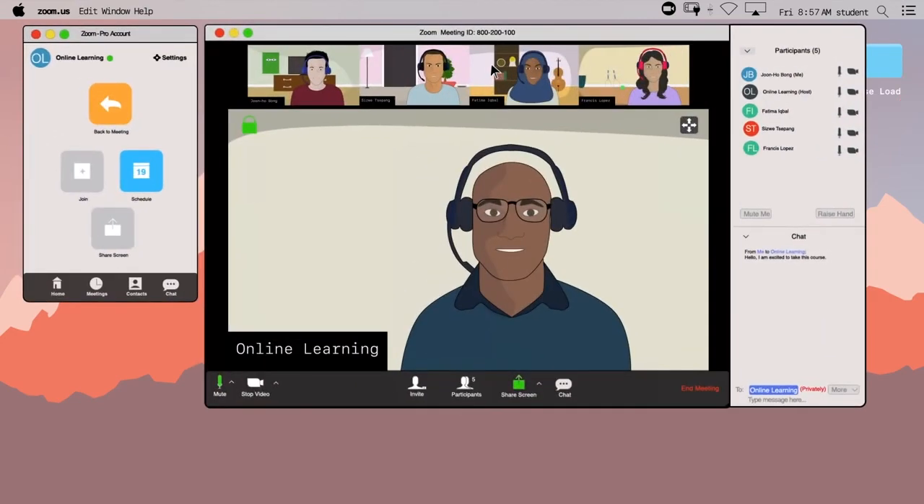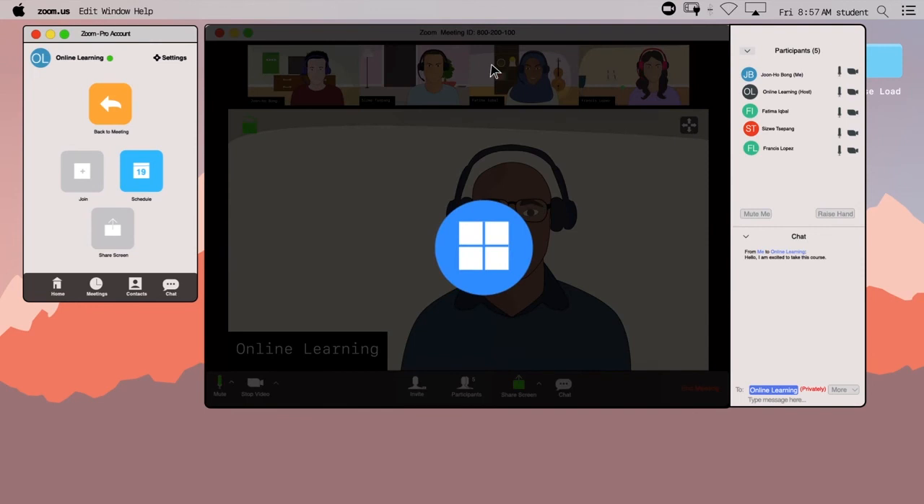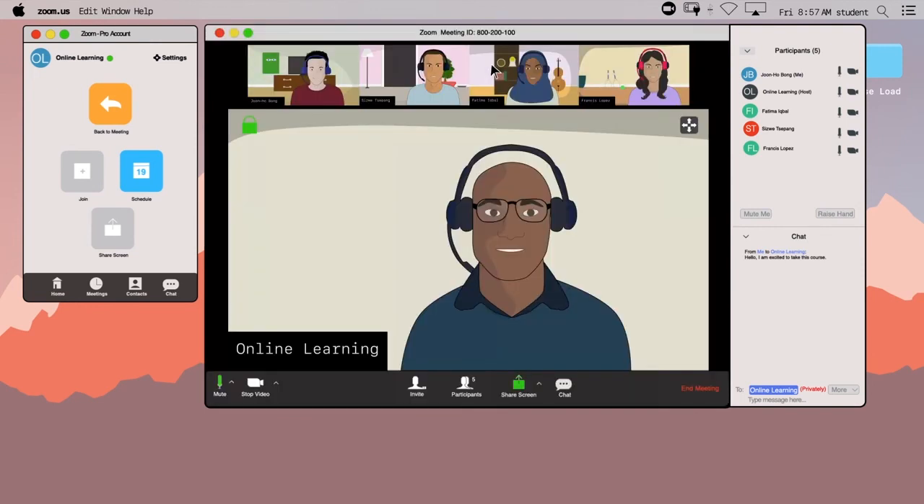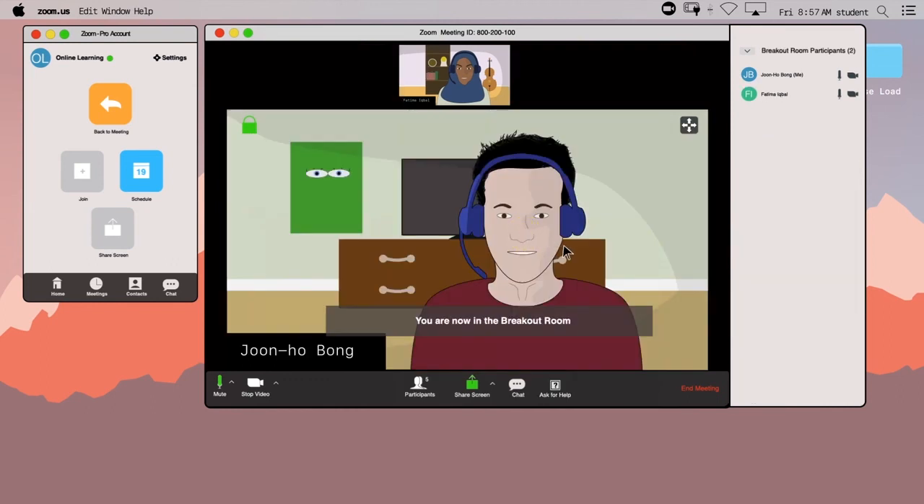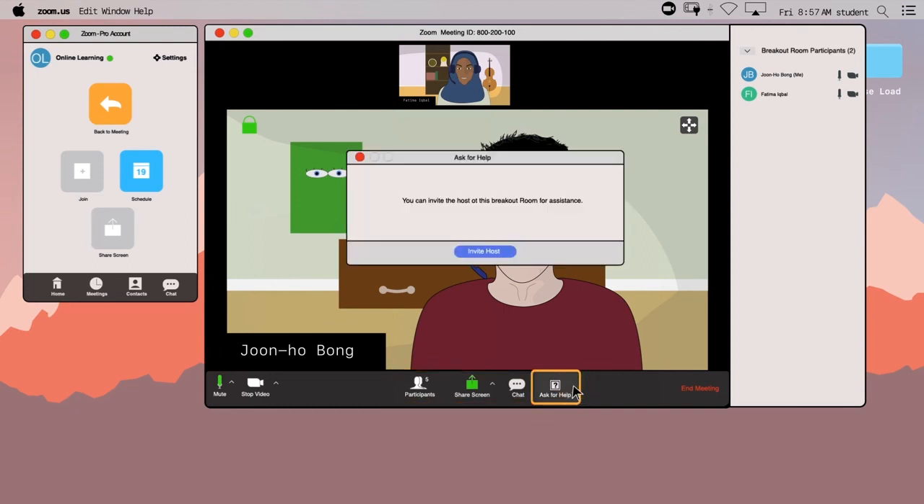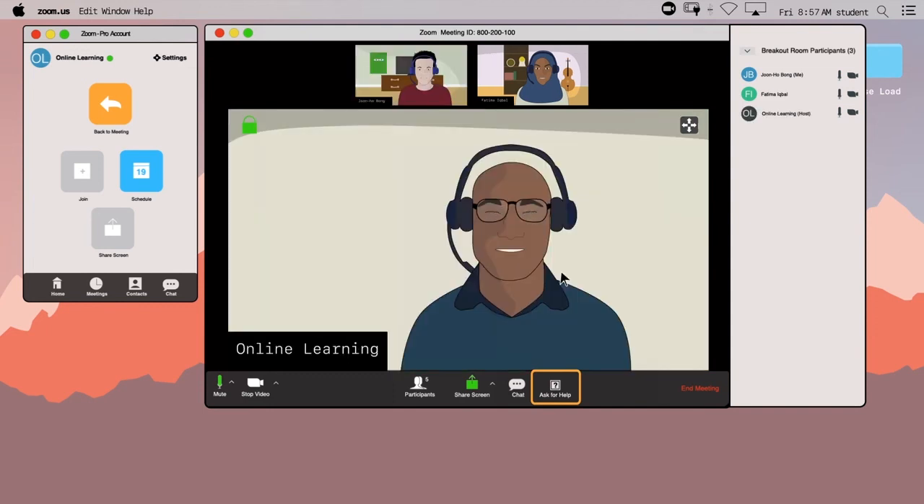Another useful feature that Zoom has is Breakout Rooms. With this, your instructor can place you and your classmates into individual rooms for group activities. The breakout room is a separate room in which you can engage in conversation, discuss, and share your screen. You'll also have the option to request your instructor's help at any time. When asking for help, Zoom automatically sends a message to your instructor who can come directly to your room.